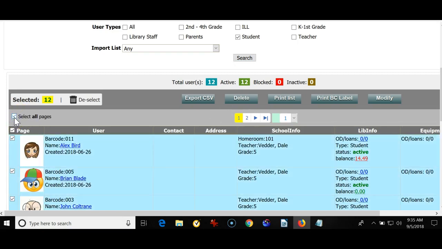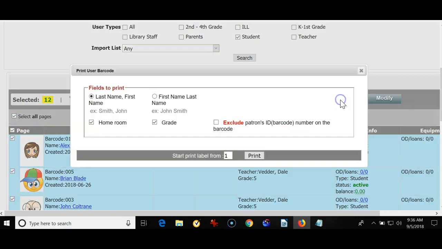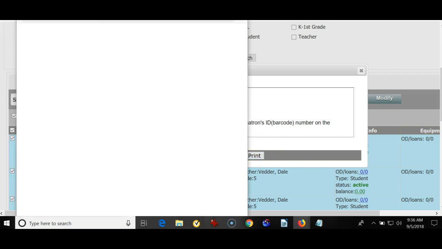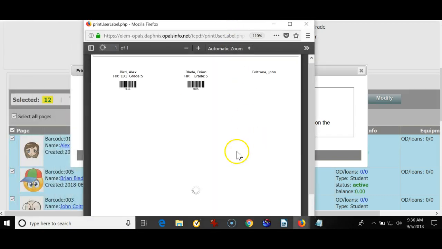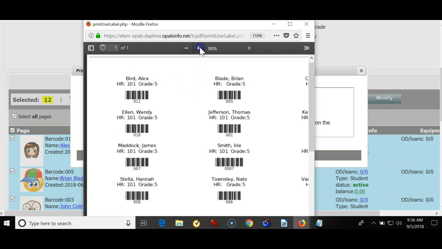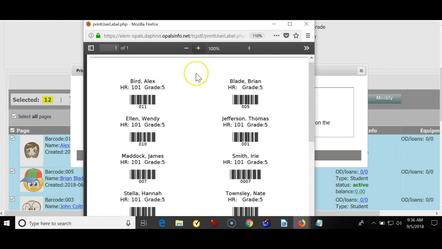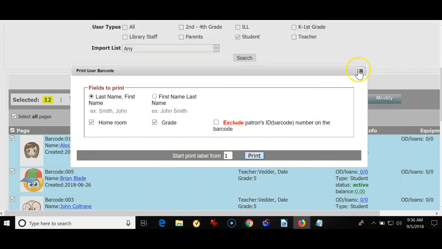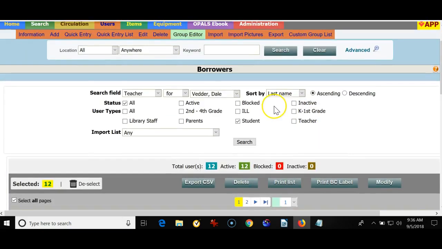So I select all pages, print barcode label. I'll do last name, first name. I'm going to have a homeroom on the label and the grade. I'll leave the number on there. Clicking print pulls up my PDF. And here's the student's barcodes ready to print. You can print these on plain paper. You don't have to use label, especially if you're just sticking them in a book. So I've printed Mr. Vetter's.